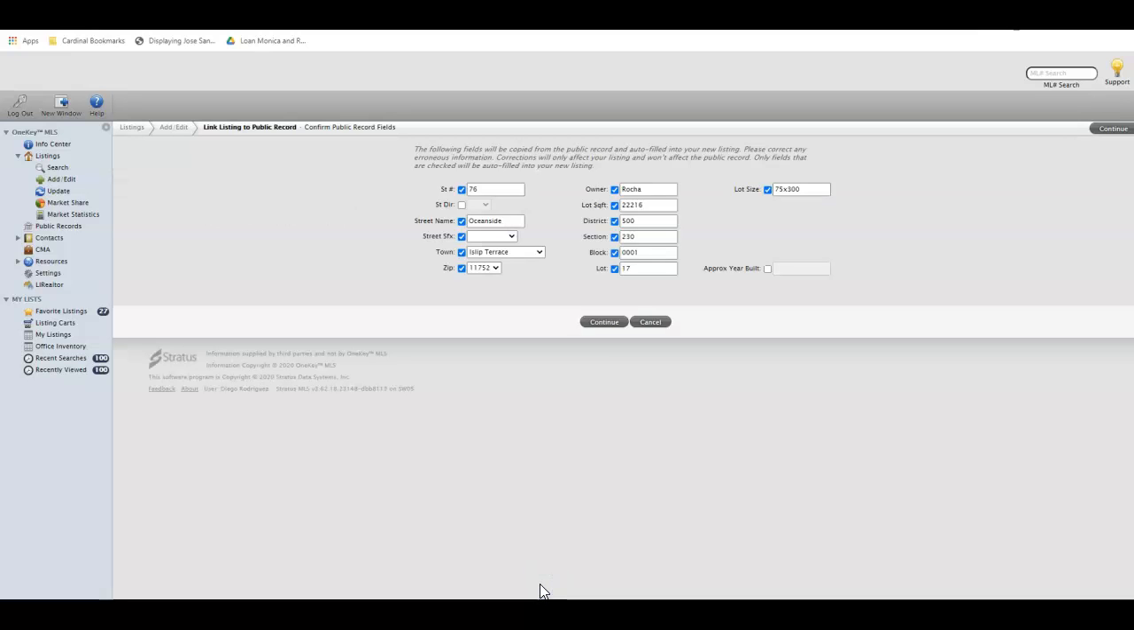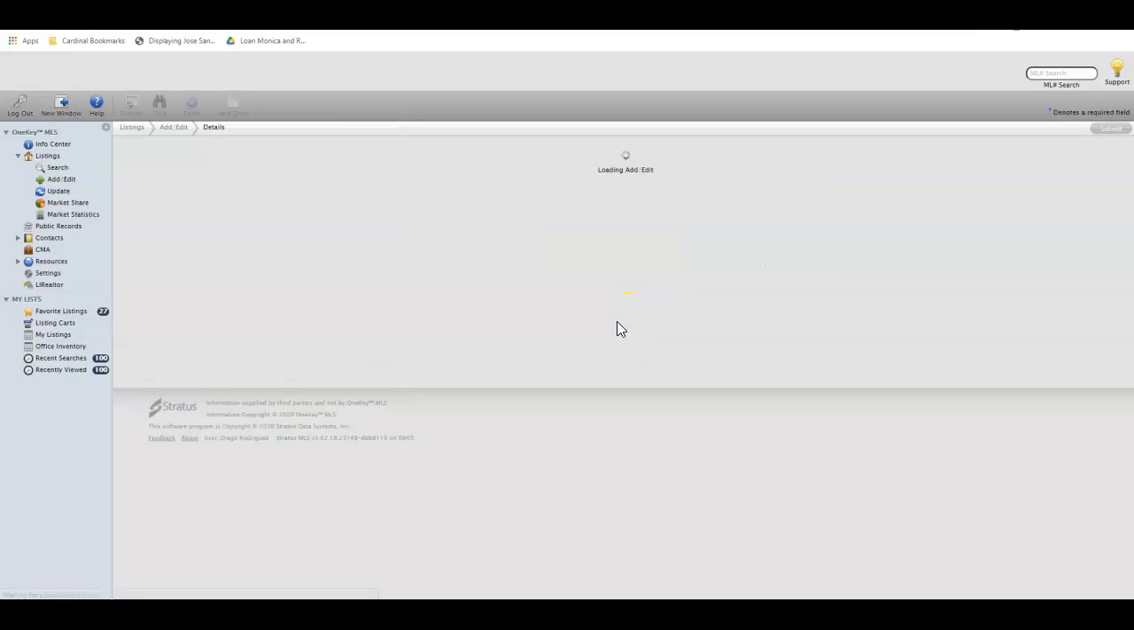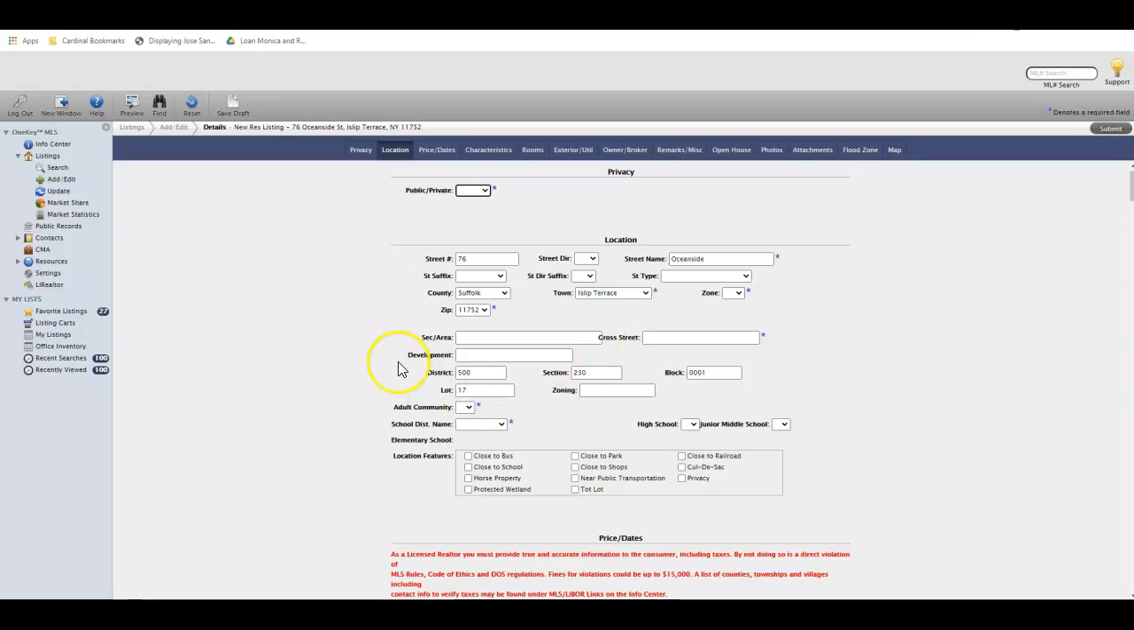So all the information that's on public record, known to the public, what the county clerk's office has for this property will be populated. So you can see the section, block, lot, district, all the information, the lot size is already populated in here for you. You hit continue. Now, what type of listing you'd like to make this, public or private?